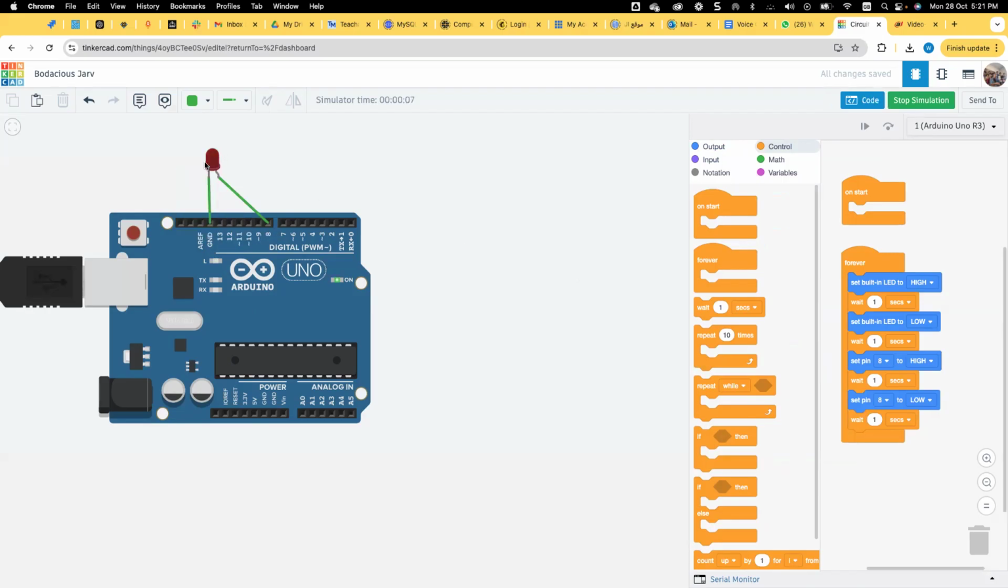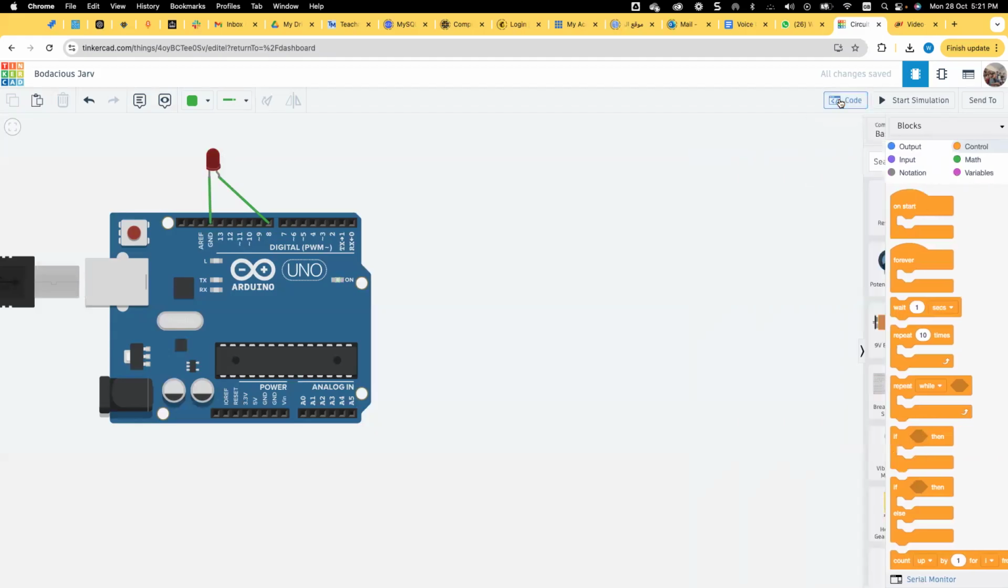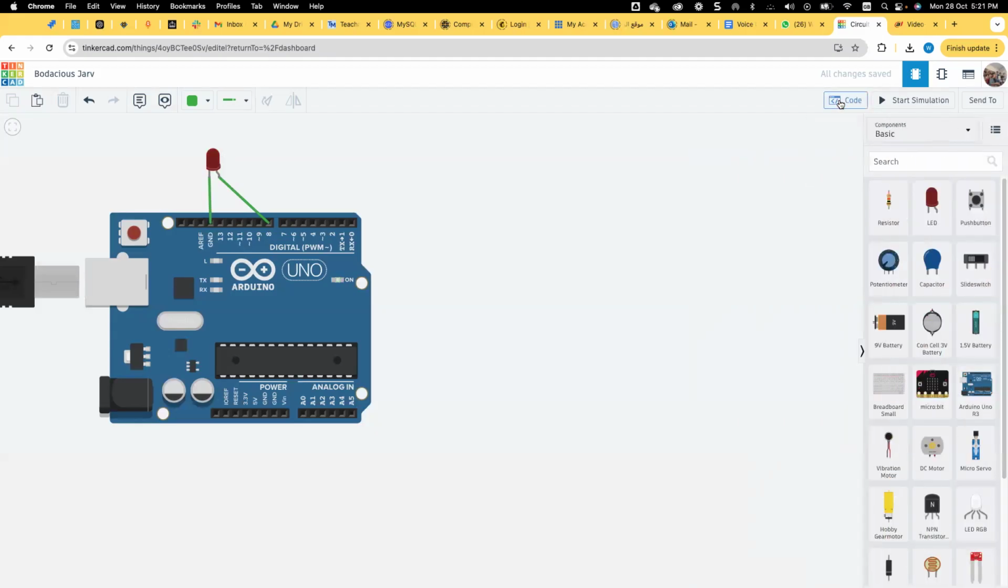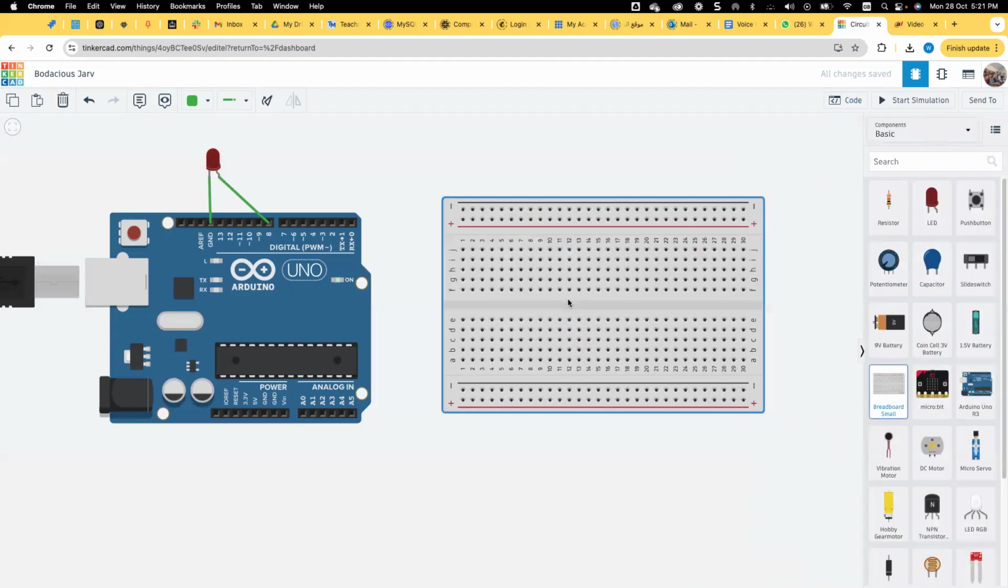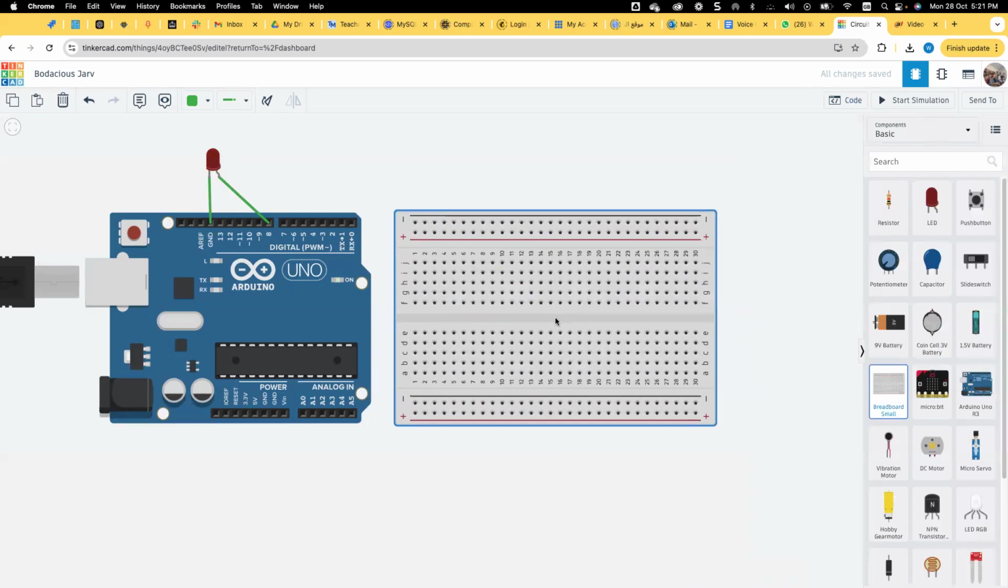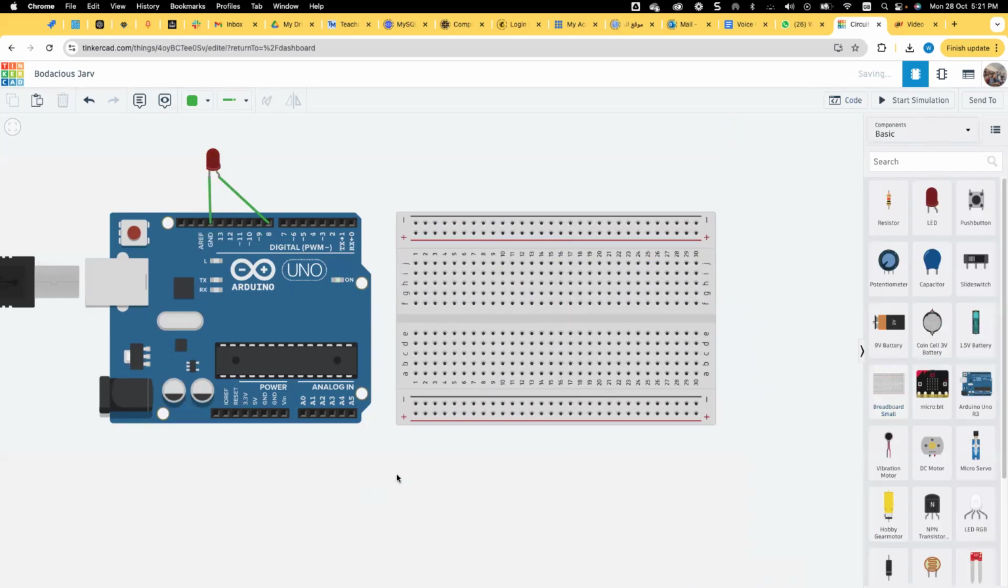Okay, but there is an exclamation mark. You have an error here. It means that the current flow is high. We have to use a resistor in order to protect it. So from here, I can stop the simulation and move to another step, which is adding a breadboard. So what is the use of the breadboard?